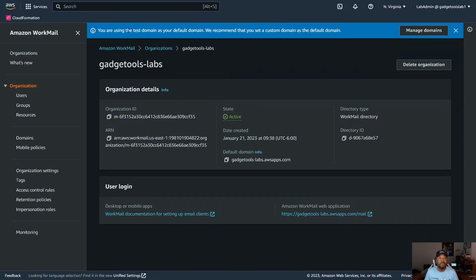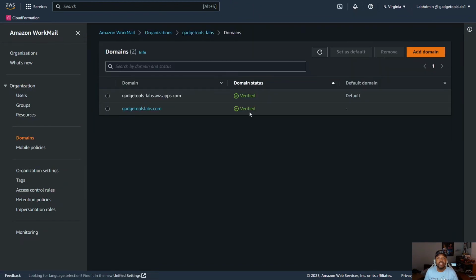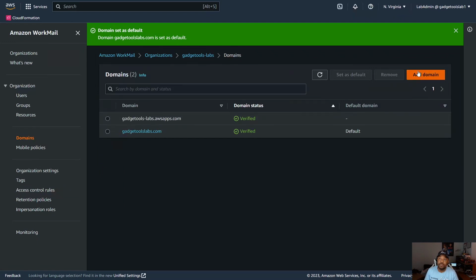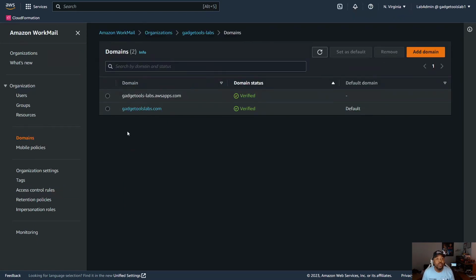Let's click on our domain. Okay, we need to change the default domain. Currently our test domain is default. We want to change that back. So what we're going to do is click on domains, and right here, see this gadgettools-labs.aws-app.com. This is a domain automatically created by WorkMail. It's kind of a default domain, but we want our domain that has been registered to be the default. So we're going to click the bubble next to the name of our domain, and we're going to come up here and say set as default. My domain has now been set as default, and now we can keep on moving.